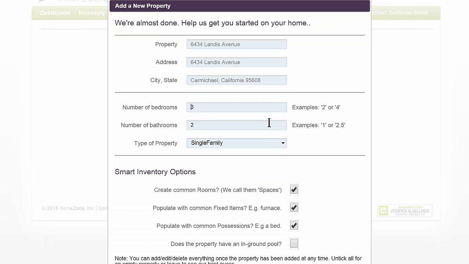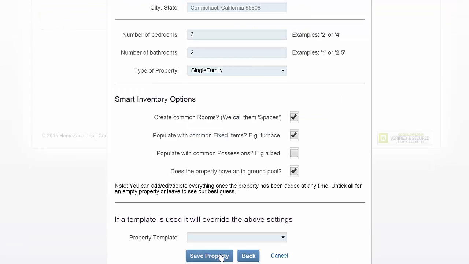The next screen is where you can enter in the number of bedrooms and bathrooms, which HomeZada will use as a template to create all the common items as long as these checkboxes are checked. Fixed items are all the fixed assets of the house, and if you wanted to be convenient to give your customer the ability to track their inventory, you could include those as well. Let's not include those for this particular example. When you're done, just hit the Save Property button at the bottom of the form.